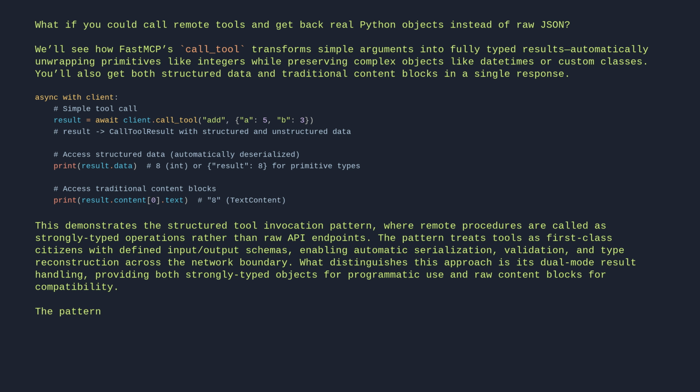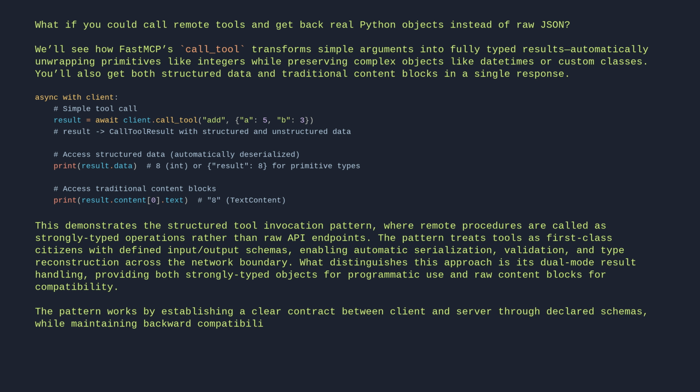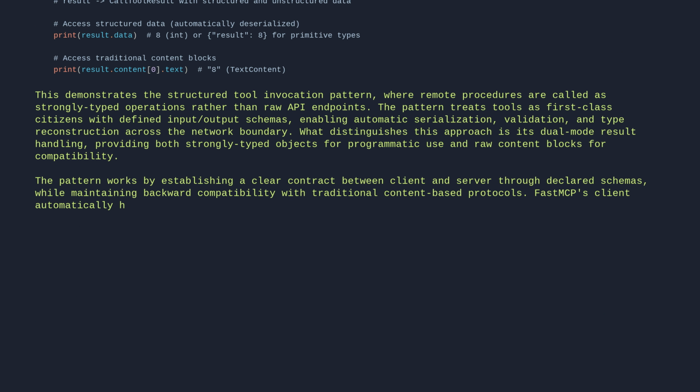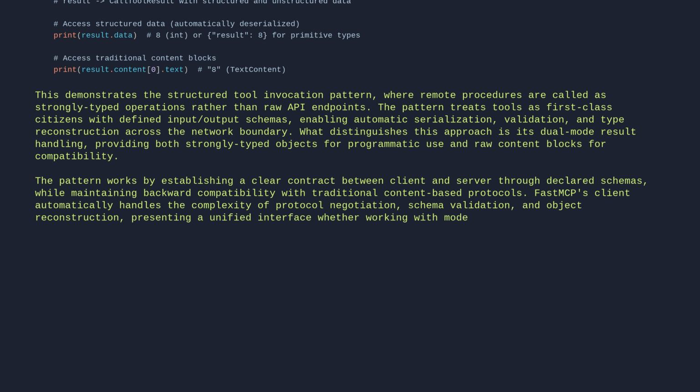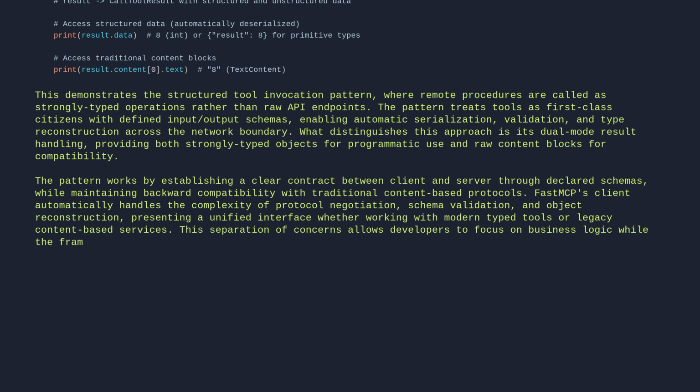The pattern works by establishing a clear contract between client and server through declared schemas, while maintaining backward compatibility with traditional content-based protocols. FastMCP's client automatically handles the complexity of protocol negotiation, schema validation, and object reconstruction, presenting a unified interface whether working with modern typed tools or legacy content-based services. This separation of concerns allows developers to focus on business logic, while the framework manages transport and serialization details.